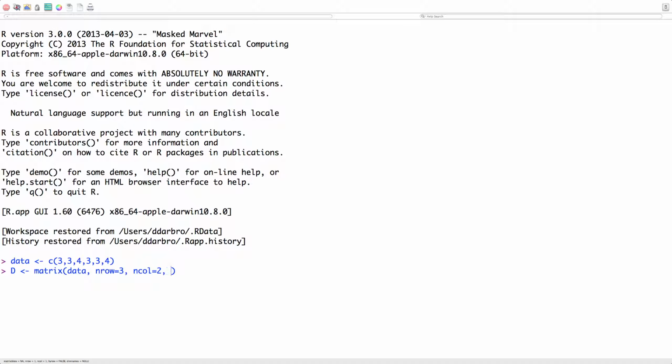Now, the next thing I do is I come in and I do by row equals true. That instructs R that the data I entered back here, whatever I call this, was entered by the row. So put in D, and you'll see that we have precisely what we need.